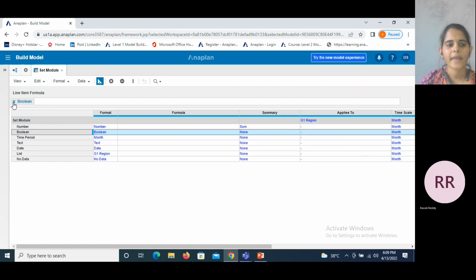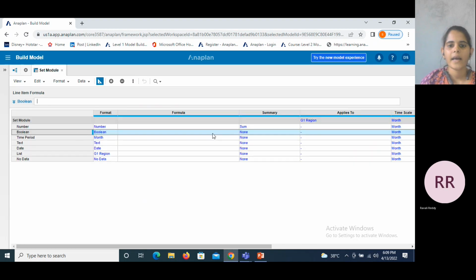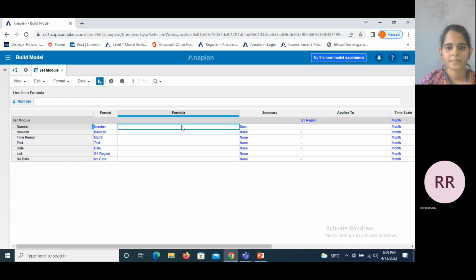And in the formula we have an expand option also. This expand option is used when we have complex formulas. In this expand option we have some options like division, multiplication, subtraction and addition also. If you want to write the formula, just click on the line item and write the formula here.